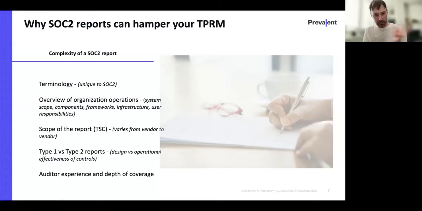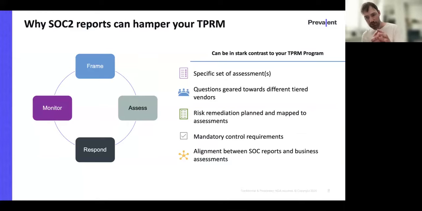So you looked at the complexity of a SOC 2 report. Now let's look at the other side around a TPRM program, a program that's already been built or is going through a stage of developing. So we're looking at designing a set or single or siloed or multiple set of assessments.